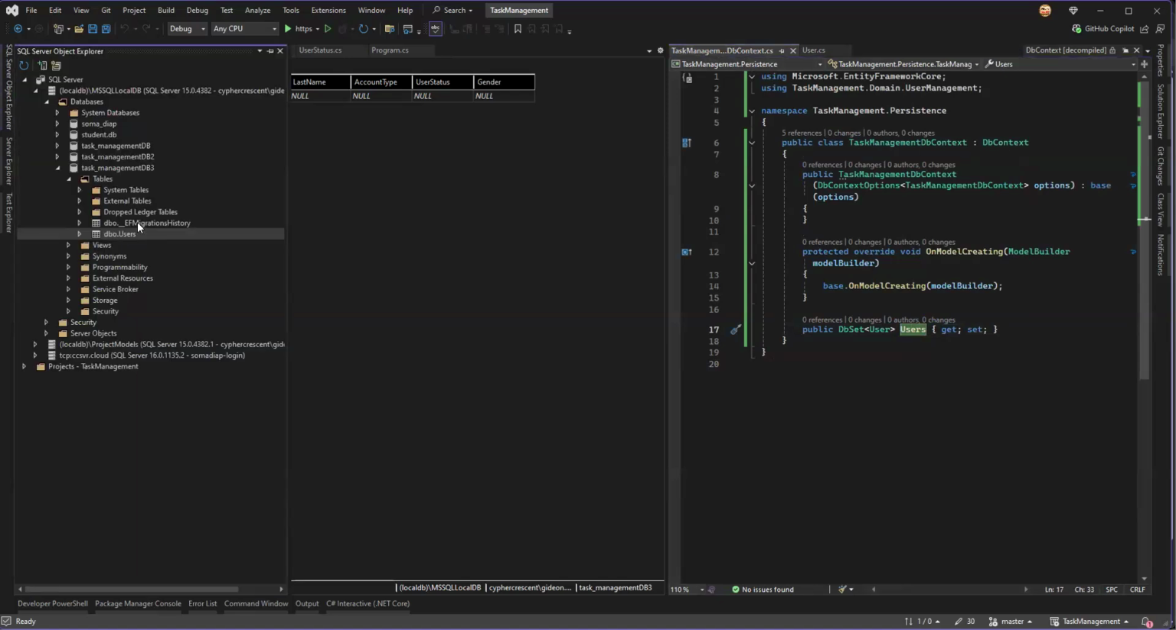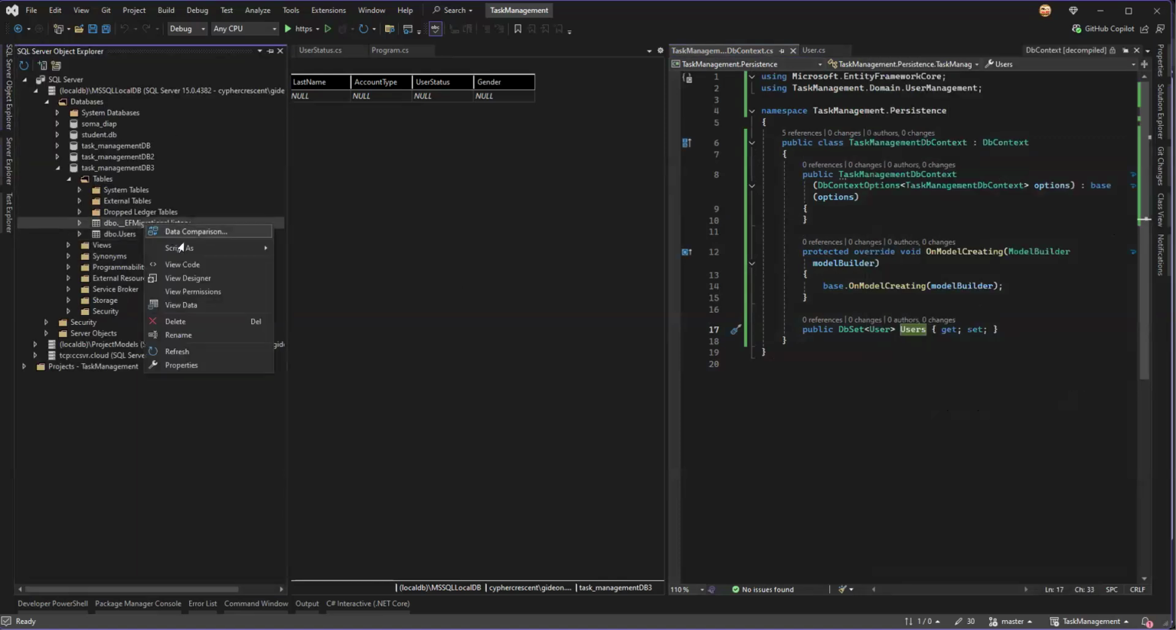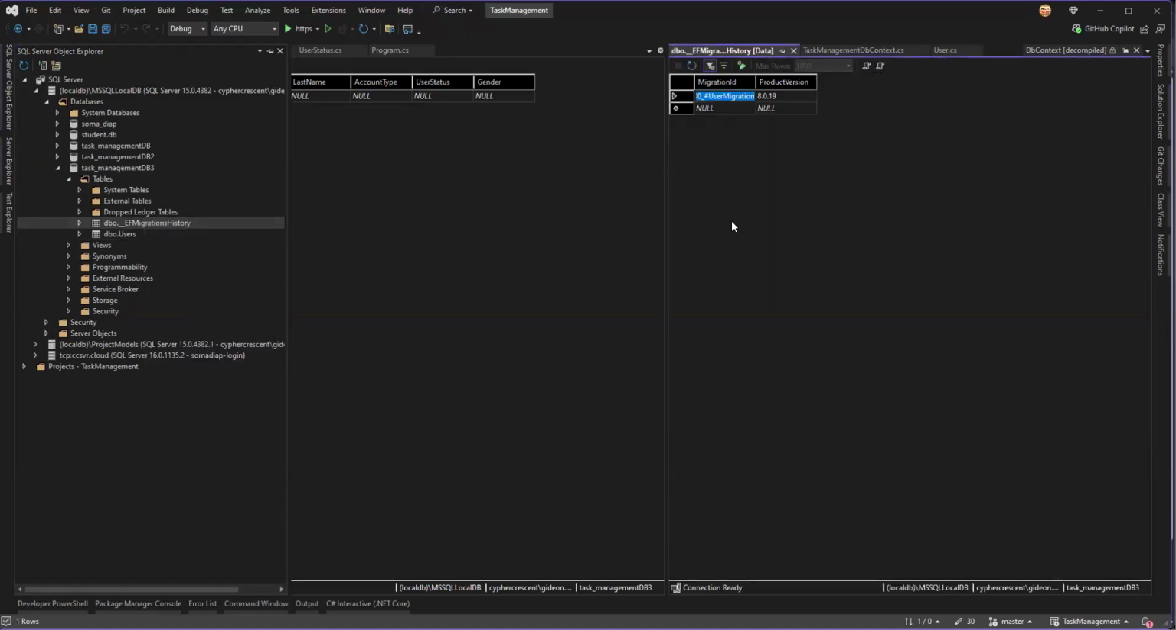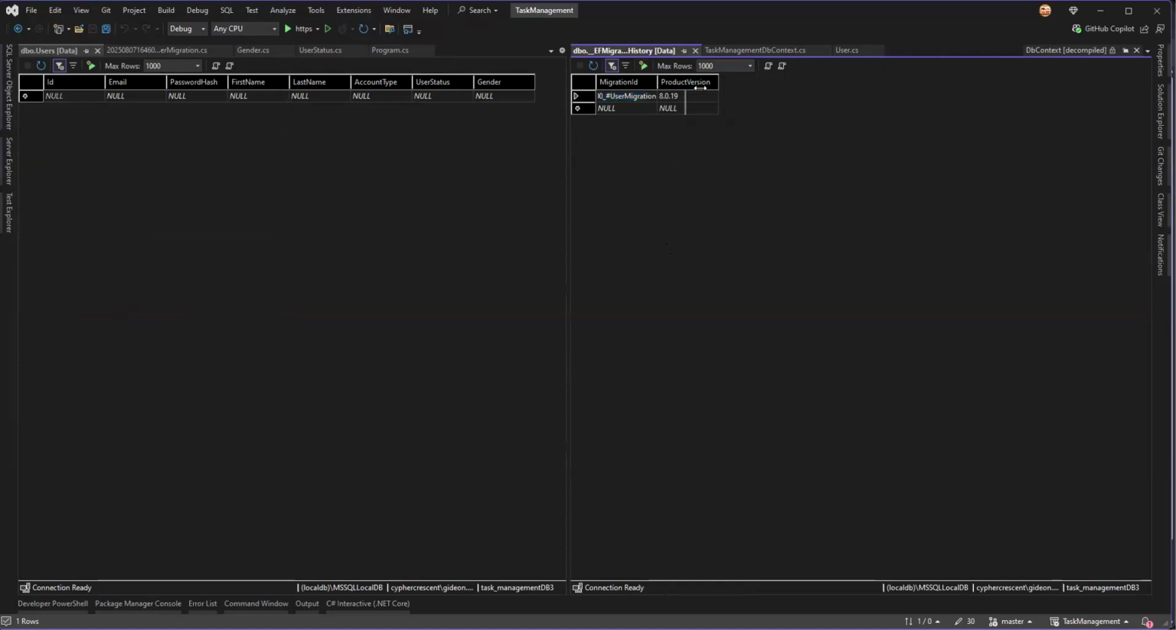Then this one contains the migration history. The migrations here, it's actually tracking those migrations. So if you want to view the data, this is it. Okay, so it's having the first user migration. If I have 5 migrations, the database will keep track of that. Are we following? Yes.